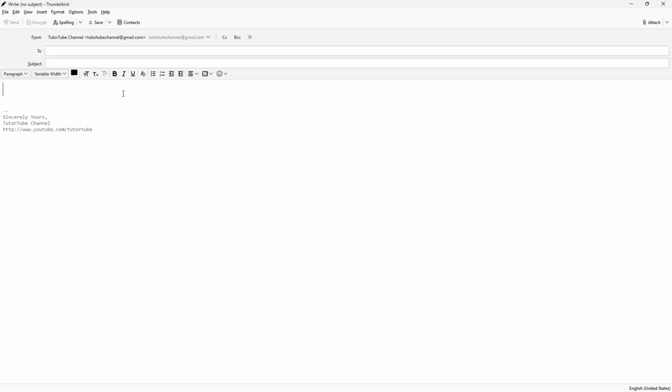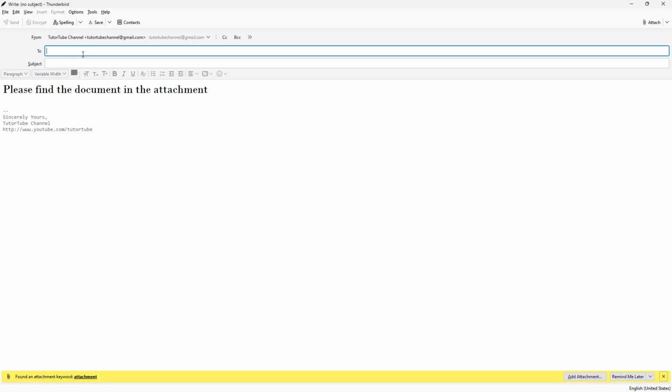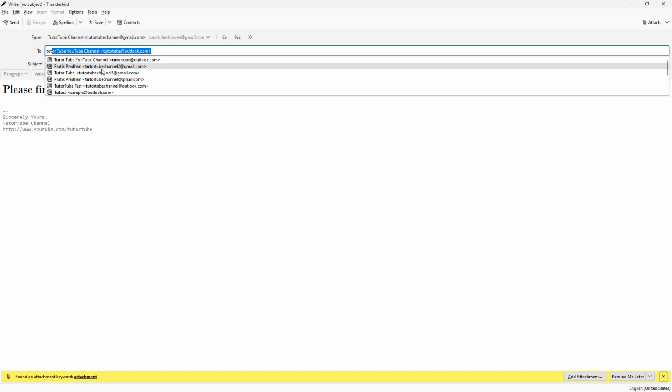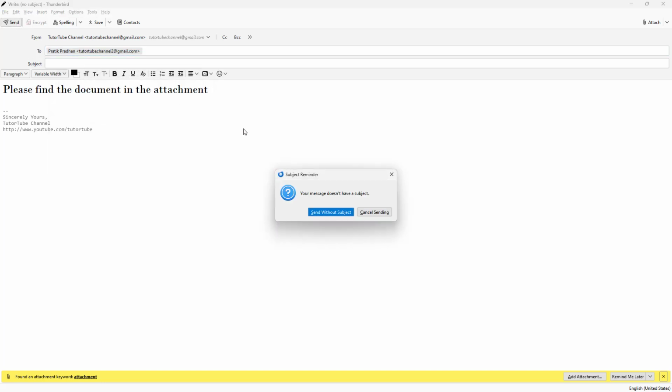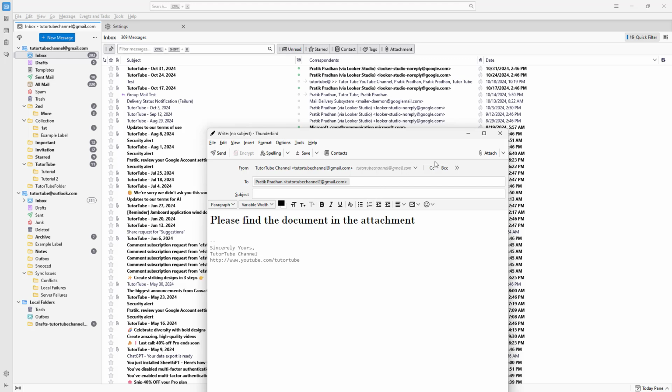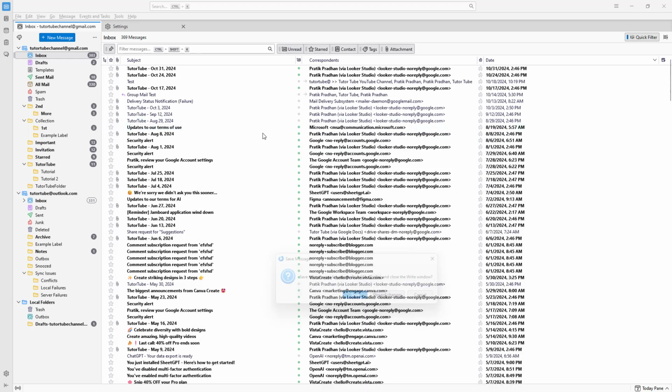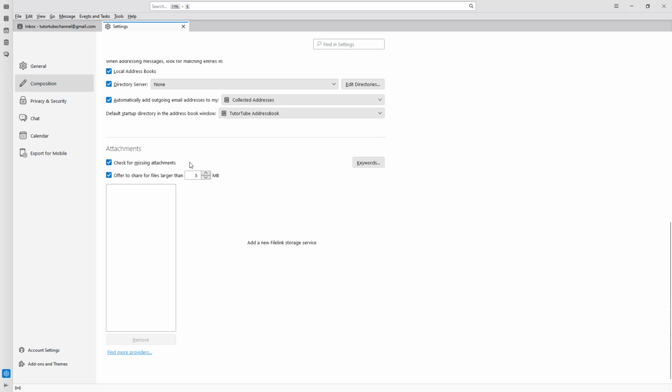So if I were to go over here, and let's say for example I say "please find the document in the attachment," and let me just choose an email and hit send. Then what happens is that it says your message does not have a subject right here, and then it says did you forget to add an attachment? That is because my mail actually says I have an attachment right here. So according to that, it double verifies the attachment as well if this is checked on.